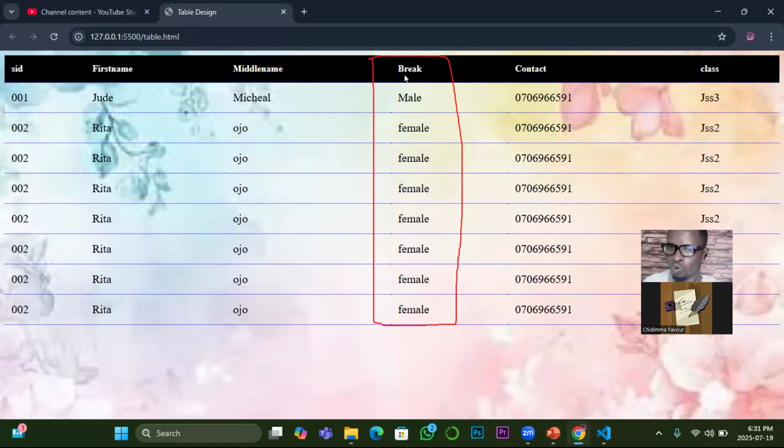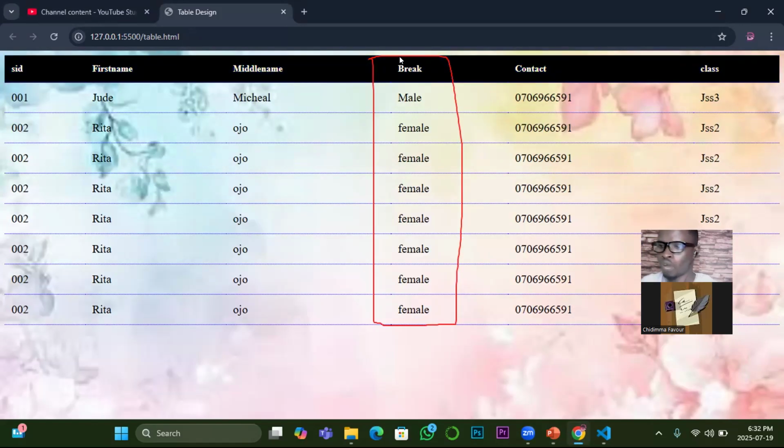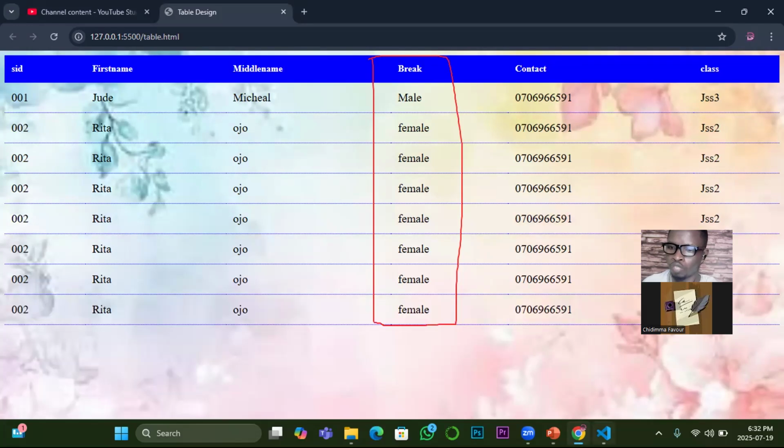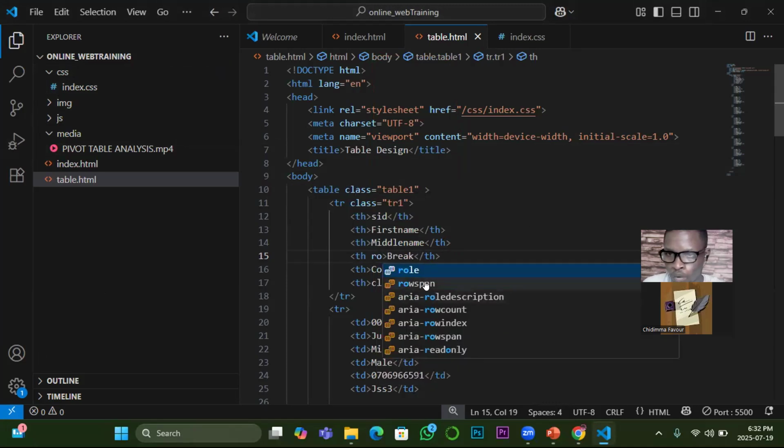So I said, one, to collapse this cell, we need row span. If I want to merge this column with that column, I will use colspan. But what I need now is to merge this row, which is row span. Then where do I add the attribute called rowspan? I have to identify the particular column. So I'll go back to my HTML section and target where I have that break. Where I have that break, I'll go in there and say rowspan.